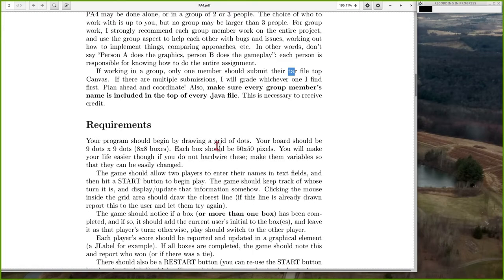All right, requirements. Your program should begin by drawing a grid of dots. So it'll draw it on a window. It should be 8x8 boxes, so it's actually 9 dots by 9 dots, because, fence post problem. The boxes should be 50x50. Again, I want that to be the size, but you can put that 50 into a variable like box size. And you can put this 8 into a variable like number of boxes, so that you don't have too many random integers floating around your code. Plus, it's easy to change. If you want to play a 100x100 game where the boxes are like 4 pixels wide, you could just change your variables and recompile.